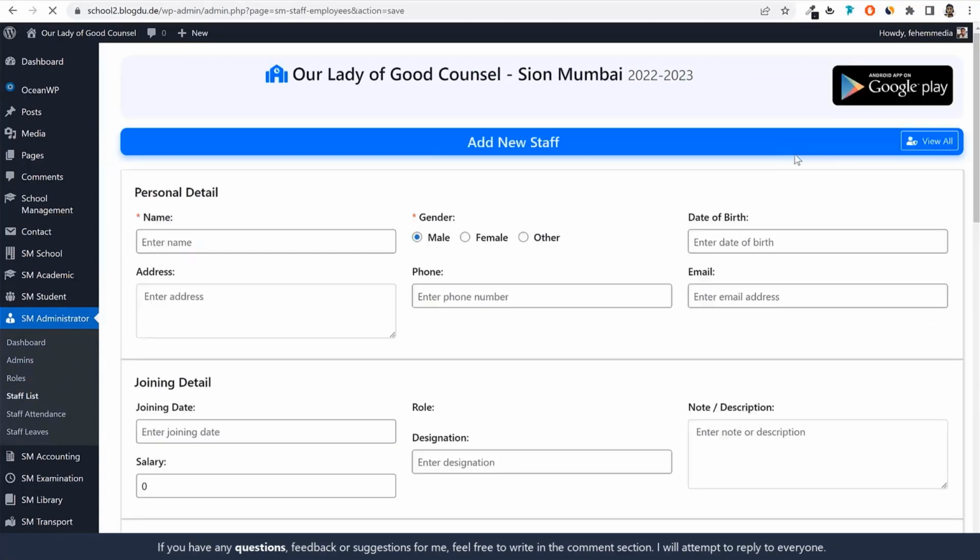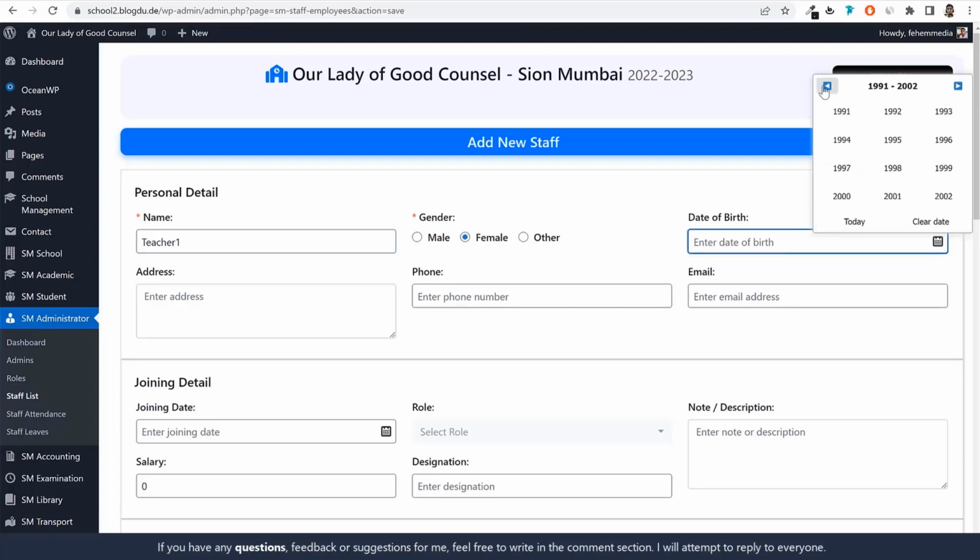So click on add new staff button and let's add the name. So this will be the name of the teacher, whatever it is. For sake of tutorial purposes, I'll name it teacher 1. Okay, this is the name of the teacher. Maybe it is a female teacher. What is the birth date, year and month of that teacher? So maybe 1979, August 15, maybe.